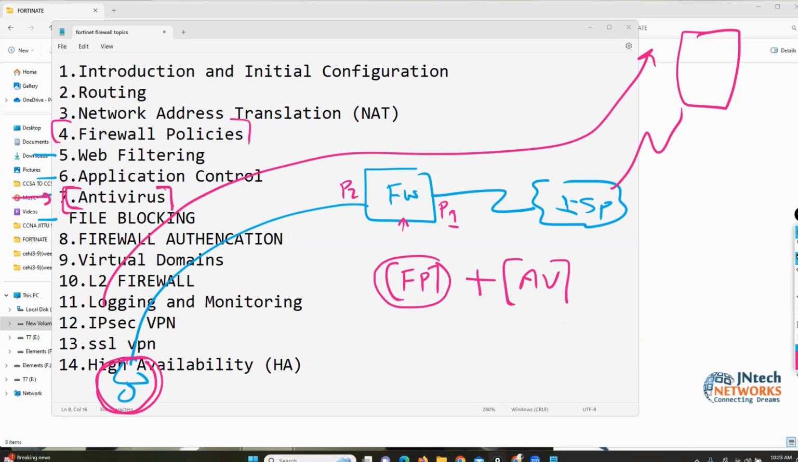Next option, see, here we have application control. FortiGate is a next generation firewall device, so this firewall can detect applications. Like you want to block the Facebook application, the YouTube application, the Google application. You can do this with the application control concept. In Fortinet, you say application control. In Palo Alto firewall, you say App-ID, application identification.